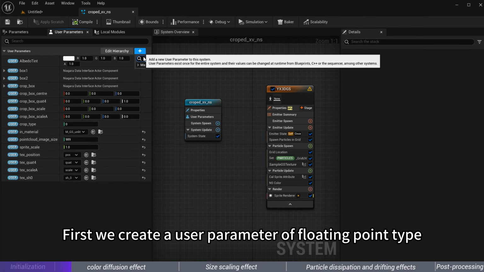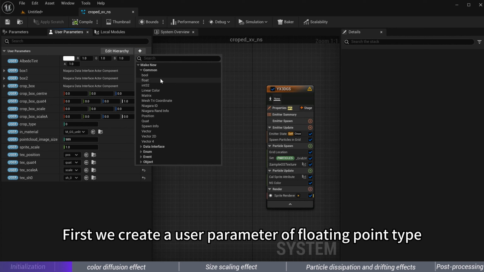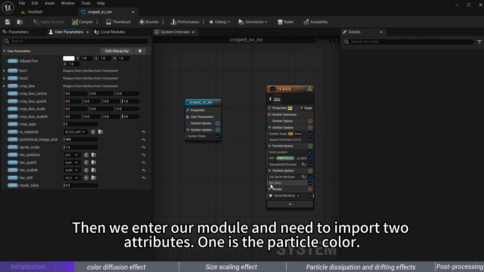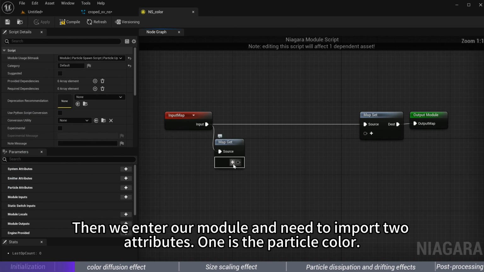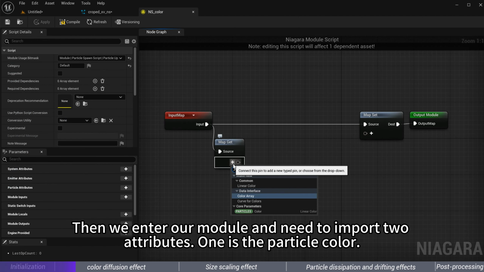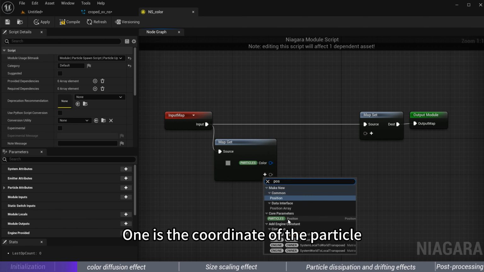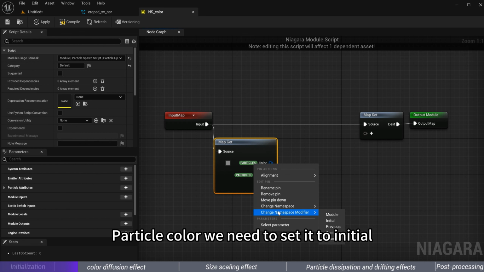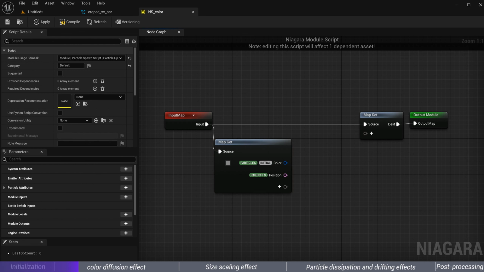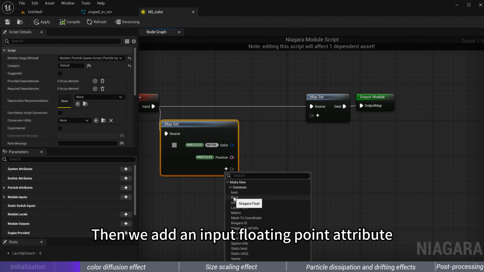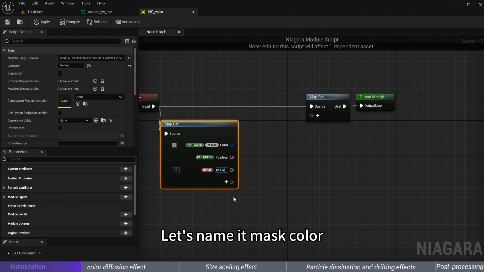First, we create a user parameter of floating point type. Then name it mask color. Then we enter our module and need to import two attributes. One is the particle color. One is the coordinate of the particle. Particle color, we need to set it to initial. Then we add an input floating point attribute. Let's name it mask color.